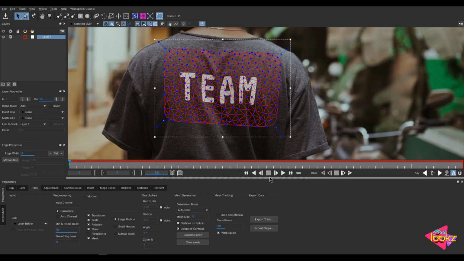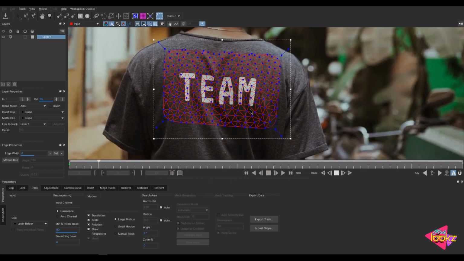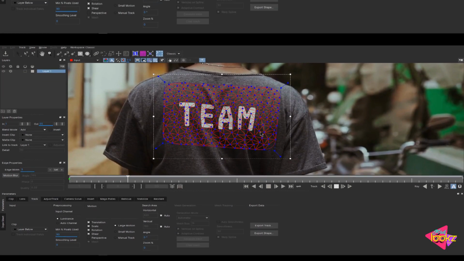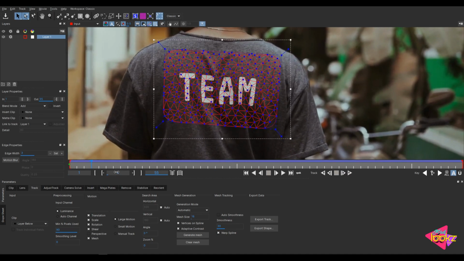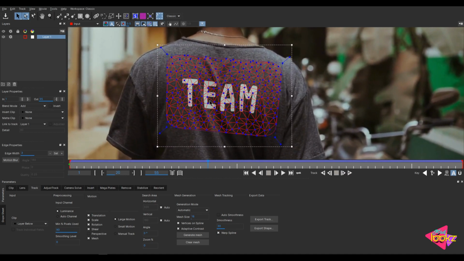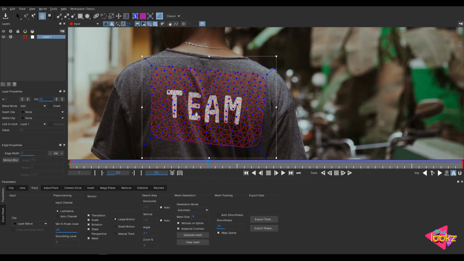So the mesh is generated. Now let's track the footage. Okay, we have all the properties set. Let's track. Okay, the tracking is done, and now let's see how we got the track. You can see a lot of distortion happened in our track also.